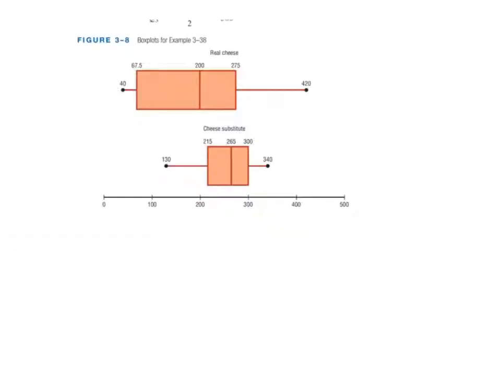The coolest thing about the box plot is that it's great for comparing two sets. So take a look at real cheese and substitute cheese and how much they vary in calories. The substitute cheese is much tighter together. You'll notice that the IQR is pretty small. For the real cheese, the IQR is pretty big.